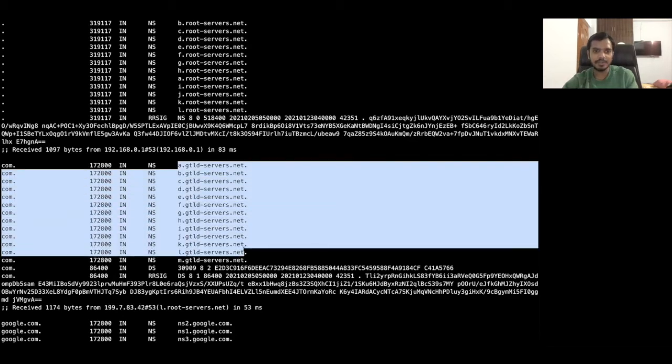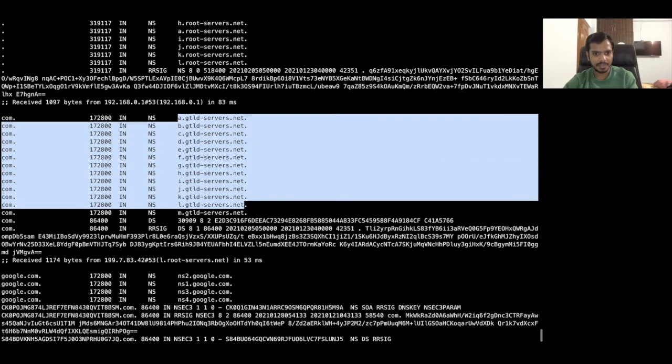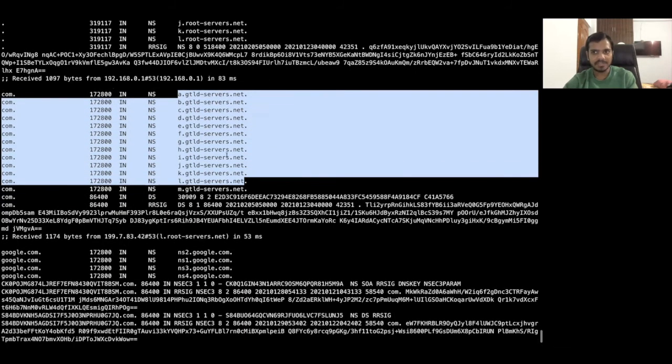It has got, of course, NS records, and in these NS records, the hostnames of TLD servers are there. For example, a.gtld, and this is for the .com TLD. For the .com TLD, there are around 13 domain name servers here. That's what we have got from a root DNS server. Now, of course, we will go to the next step. Now we have got the IP address of the TLD DNS server.